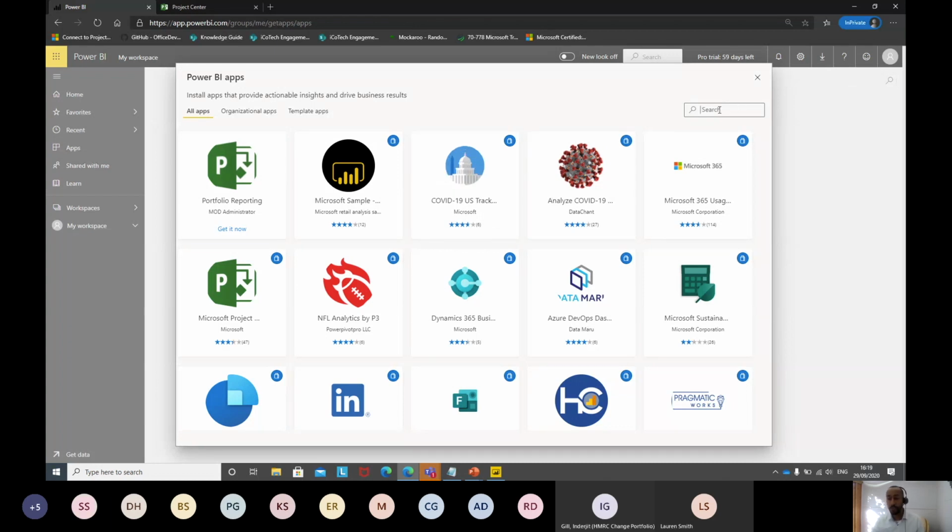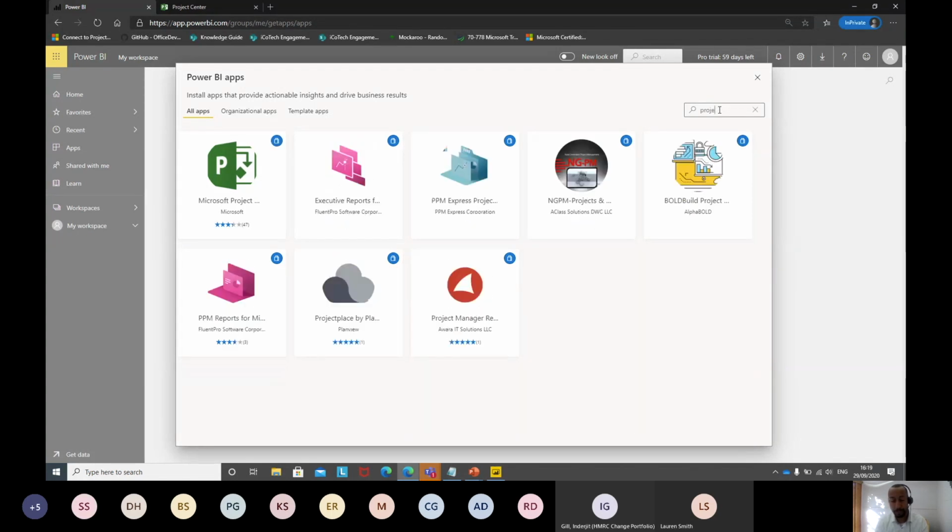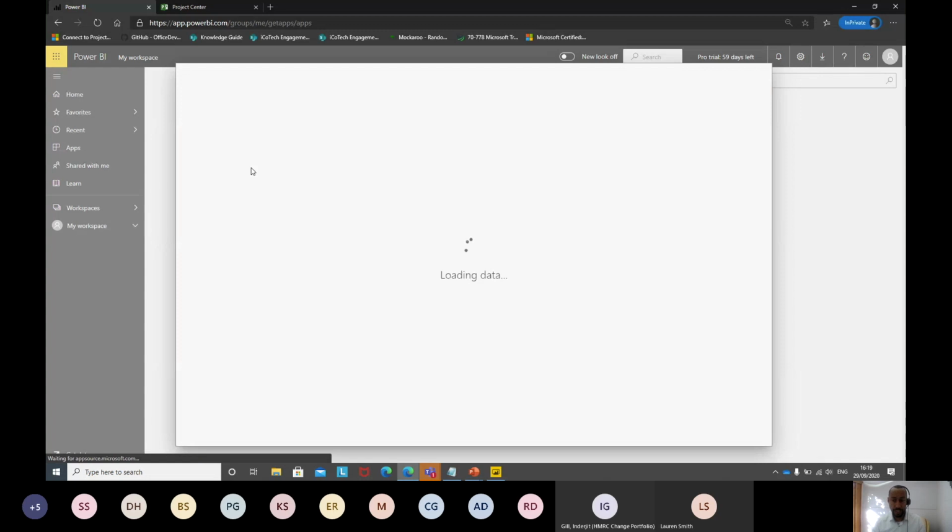So we're looking for the Microsoft Project for the web connector. So I'm going to go to the search bar and type in project. And what comes up here are all the connectors that have the word project in, as you would imagine. This is the first one we're after, Microsoft Project. So I've left clicked on there.